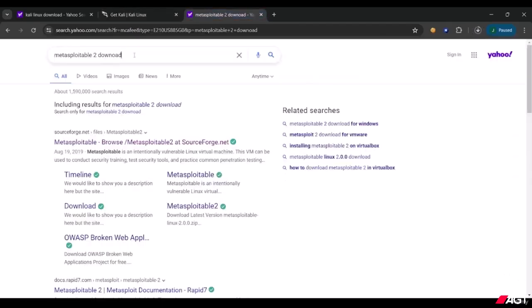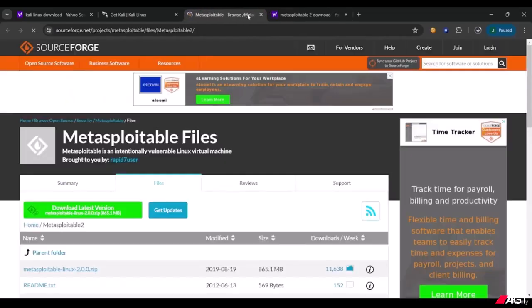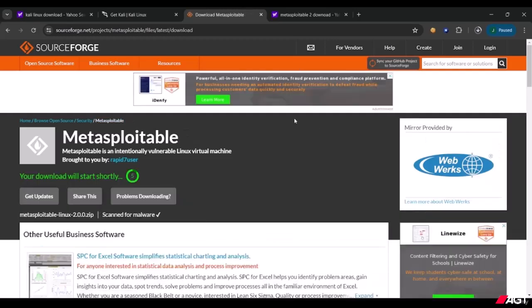And on another tab, just search for Metasploit 2 download and click on this Metasploit. Okay, and you can download this Metasploit from here. So after downloading this Kali Linux and Metasploit, let's see how we can set up the Kali machine and Metasploit 2 on VMware.